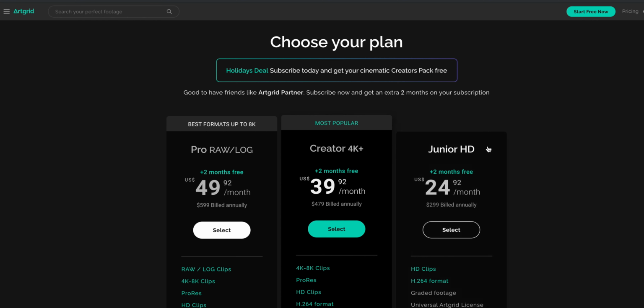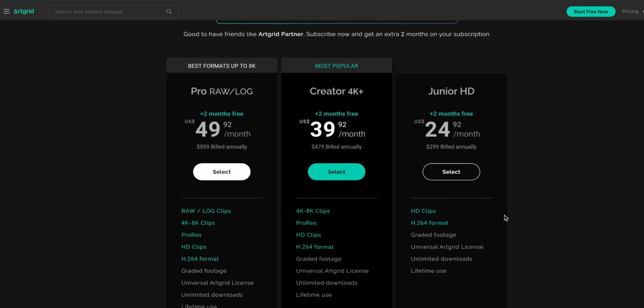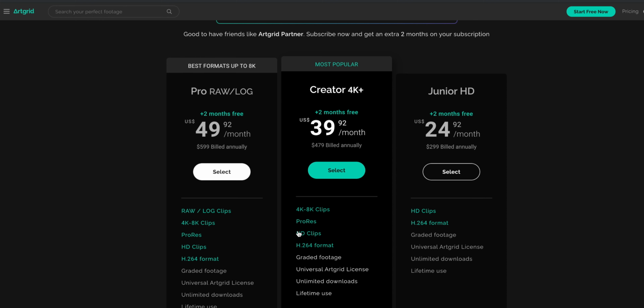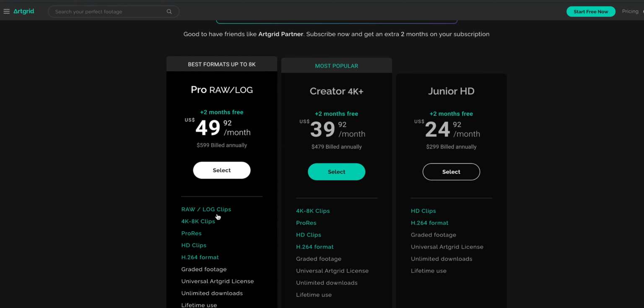The subscription for Artgrid comes in 3 tiers. Junior can access HD clips, Creator has 4K, ProRes, and the Professional tier can get raw and log footage to play around with. Again, this works exactly like Artlist. Once you subscribe, there are no hidden fees.